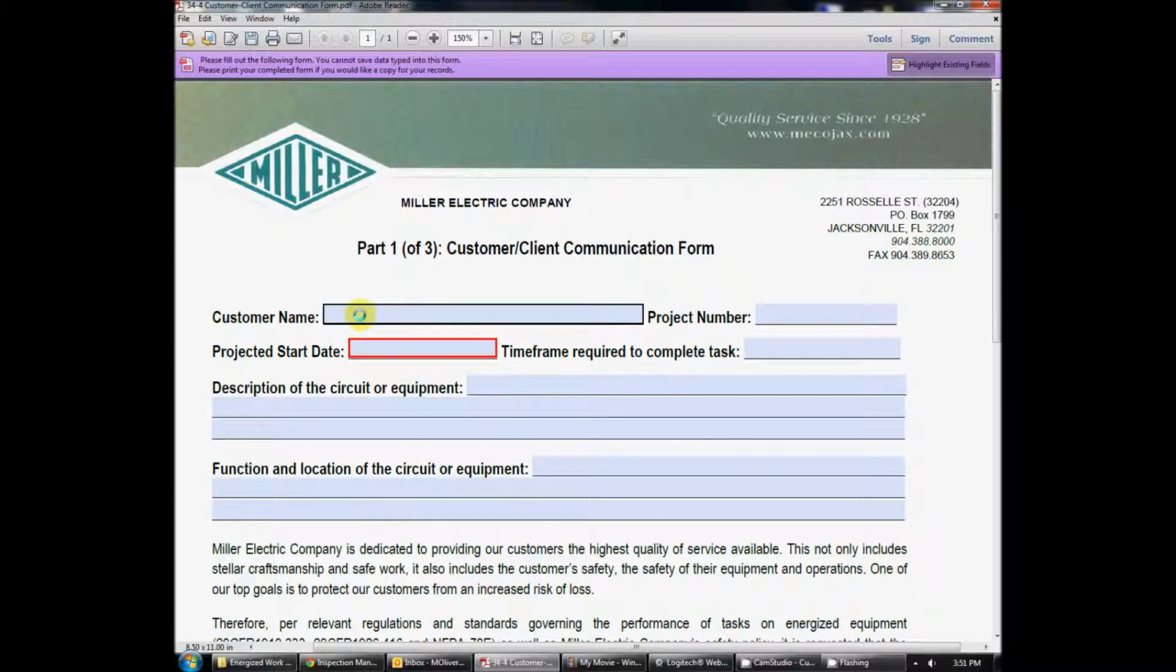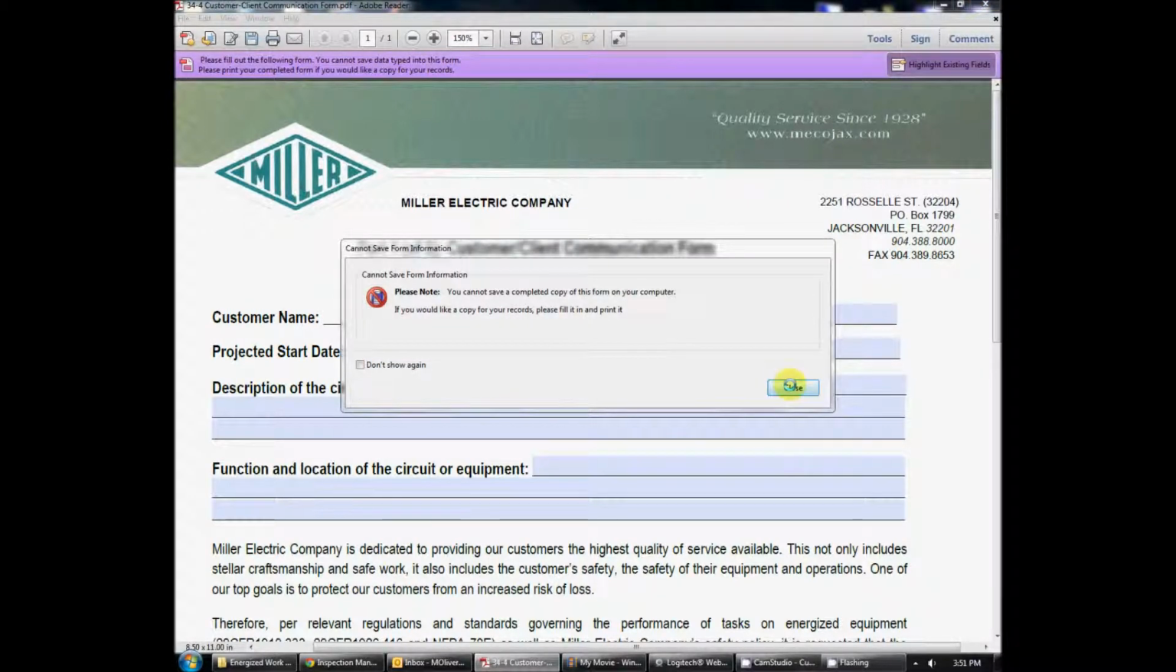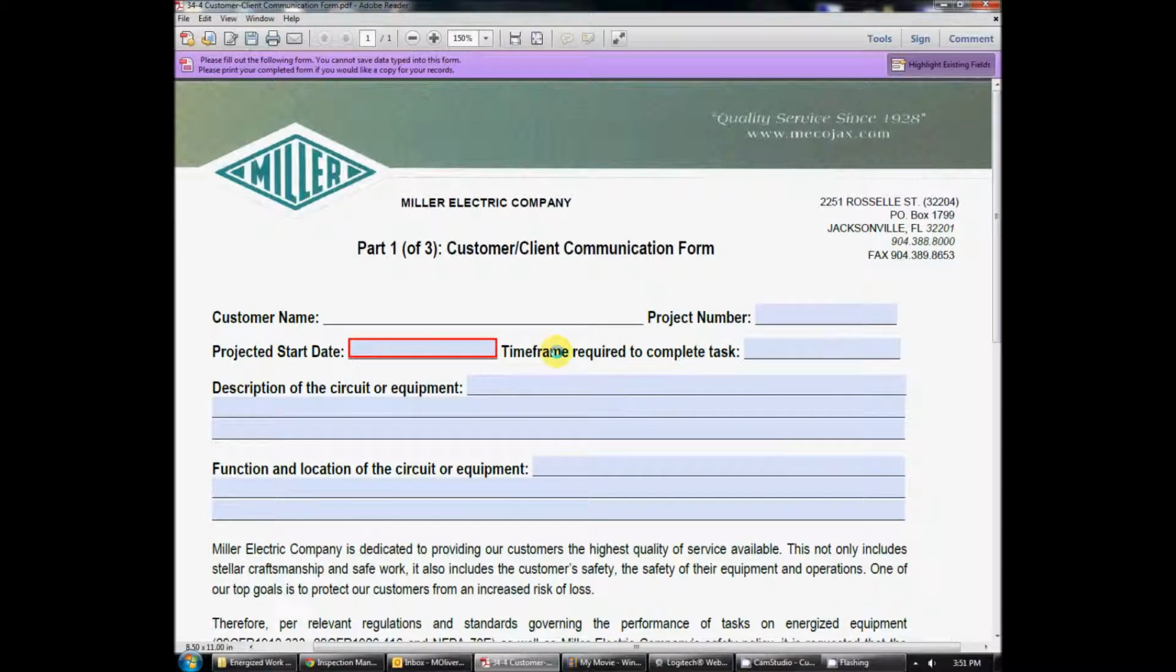So in the beginning, we have to put on the form the customer name, the project number, the project start date, time frame required to complete the task, description of the circuit or equipment, and then the function and location of the circuit or equipment. Okay, this is a form fillable PDF, so you could actually type in your information in here.